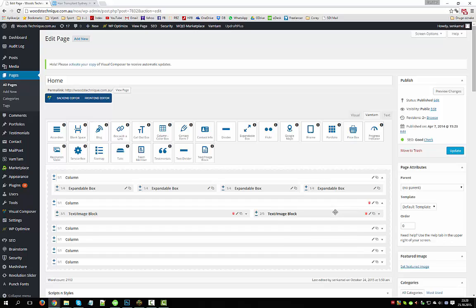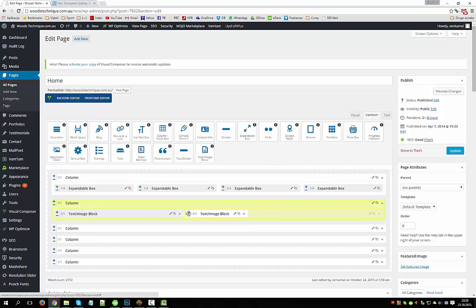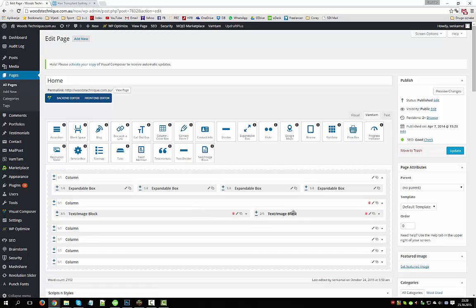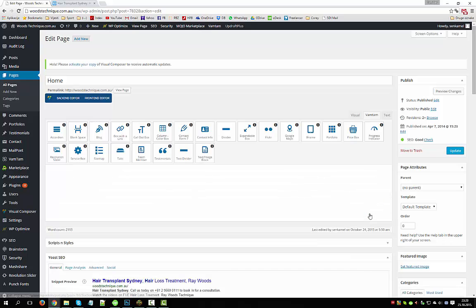Here we go. I can actually switch which I want on the left or on the right by clicking and dragging where I want to. Here we go, like that. If I want to edit a video on the right, I click edit here.